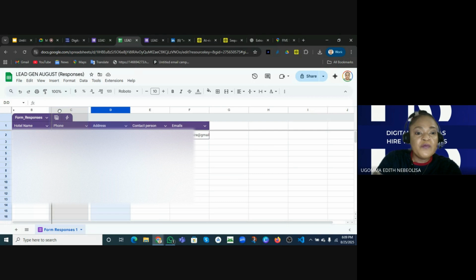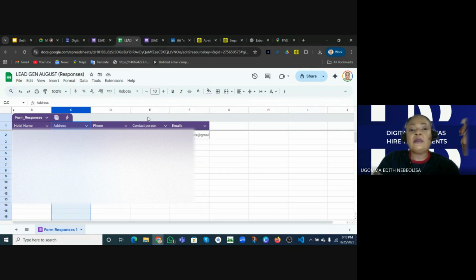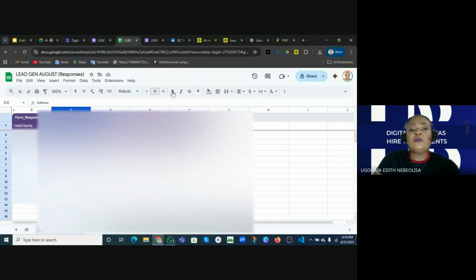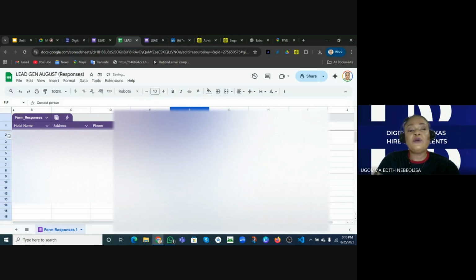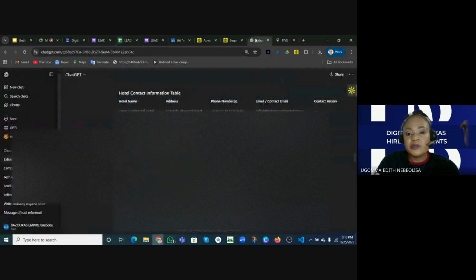I was scared of this because it has a merge. Sometimes when it has a merge, it hardly moves, so that's why I was scared at the initial time. Our contact person should be the last one. That was the last, so I think we've set it properly. We have hotel name, address, phone number, email, and contact person. Where is the email actually? All right, it's correct.